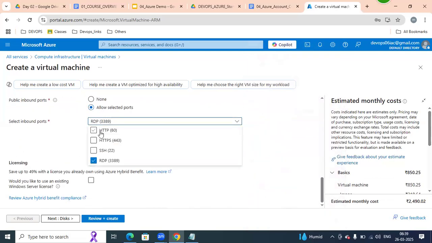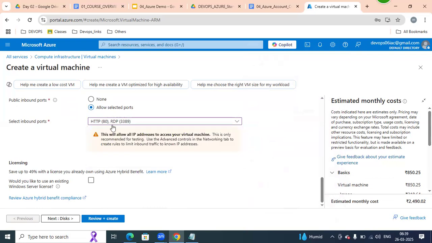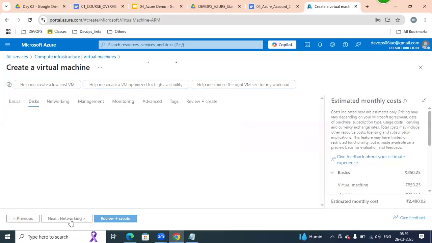Let us go for RDP and HTTP. RDP is nothing but, we are going to log in from Windows to Windows. HTTP is nothing but Hypertext Transfer Protocol, so we can access it over the internet. Click on this.